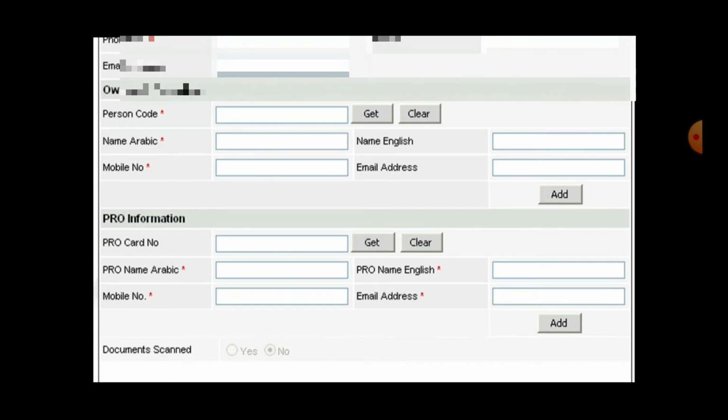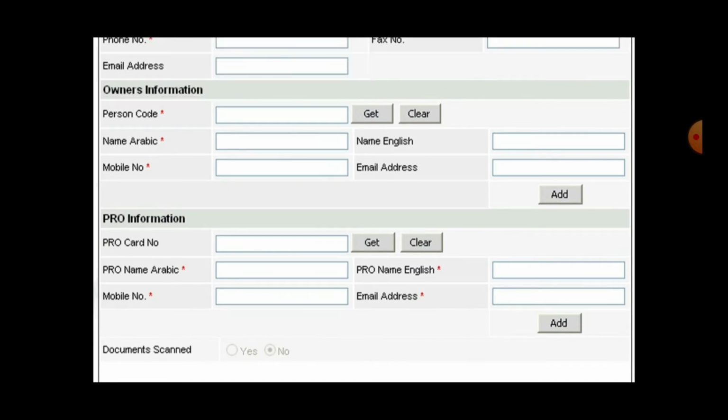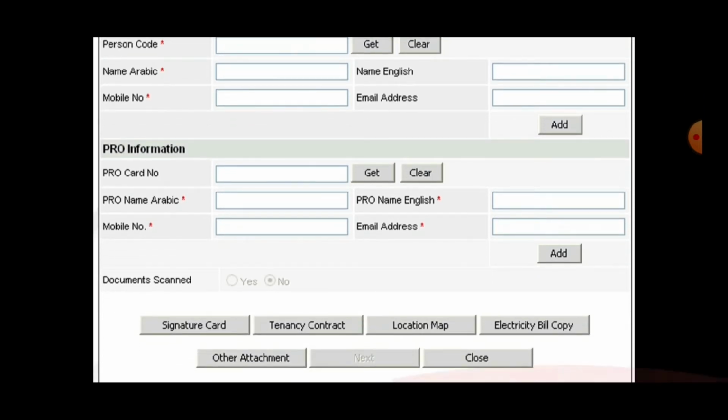For the owner information, you have to enter the person code, which is written on the labor card number. It is around a 14 digit number. You have to enter it here and click on get. When you click on get, the owner information will come automatically, the mobile number and everything registered with the Ministry of Labor. Then you click on the add button.